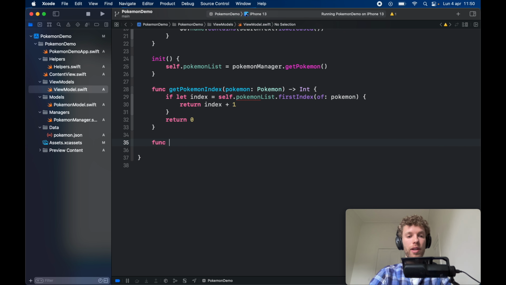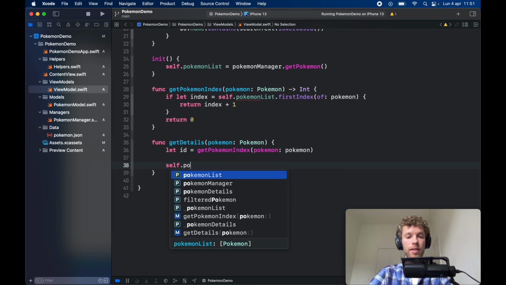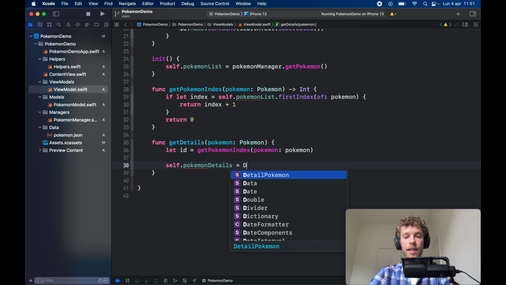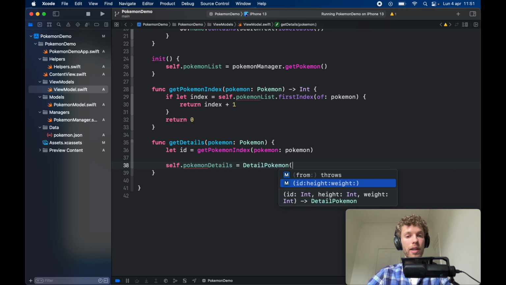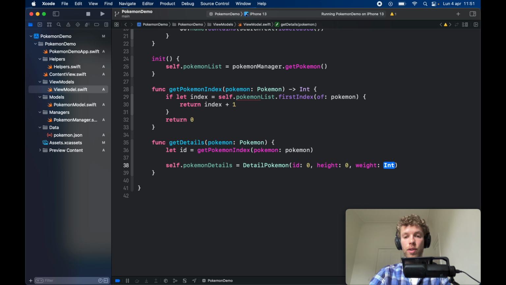Next, we can go ahead and create a function called getDetails, and this will be the way we get the details for each Pokemon. So here we'll type in, it requires a Pokemon of type Pokemon, and inside we want to let the id equal the getPokemonIndex for the Pokemon that we insert. And self.pokemonDetails is going to equal a DetailPokemon with the following id, height, and weight. And we're just going to insert 0 for each one of those as placeholder. So we reset it to 0.